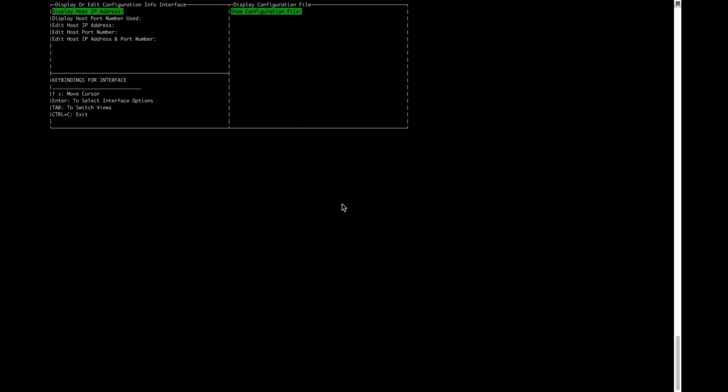As you see, the user interface is split up into two sections. One displays or edits configuration info, and the other displays the configuration file. You can change views by just pressing Tab on the keyboard. As you can see, it changes the cursor from one view to the other. The purpose of the interface is for the administrator to view certain configuration settings on the Xen hypervisor.